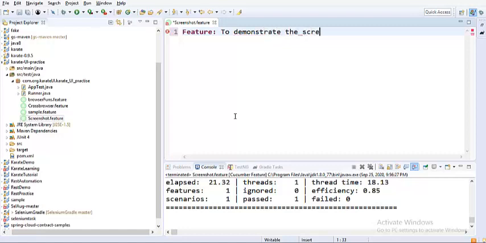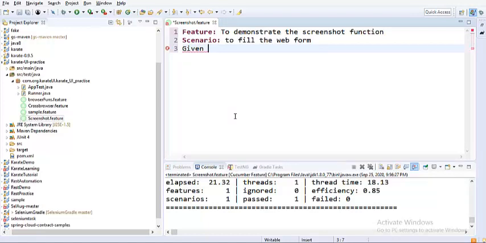the screenshot function, and let me put scenario here just to fill the web form. So that's what our test case really stands for. And now given, so we already understood that we have to tell the Karate script which driver to use and which browser to launch. For that I use configure driver, and I set this value type as Chrome driver.